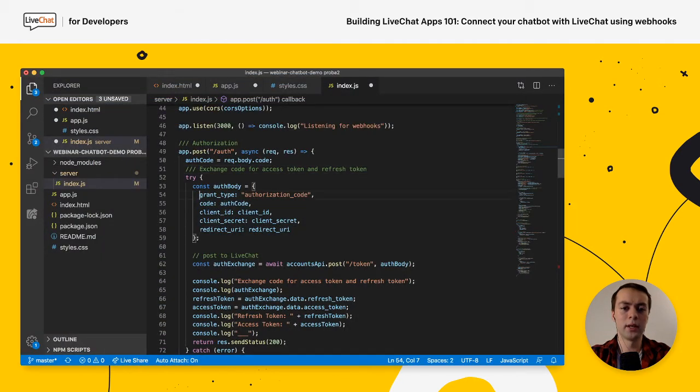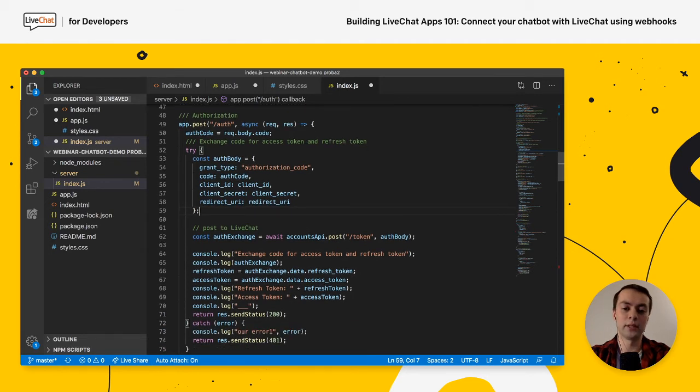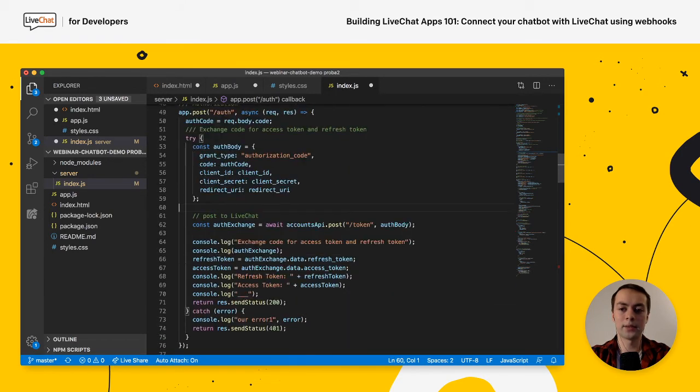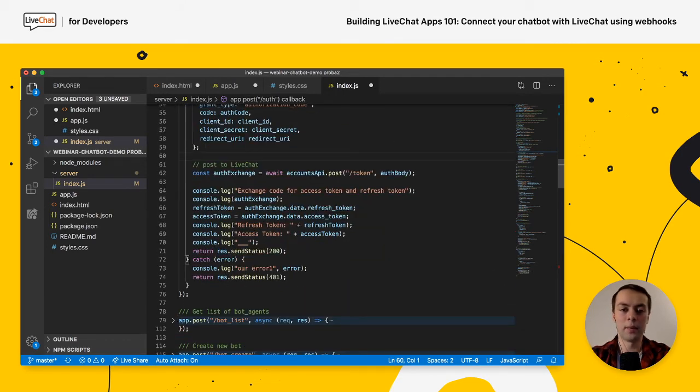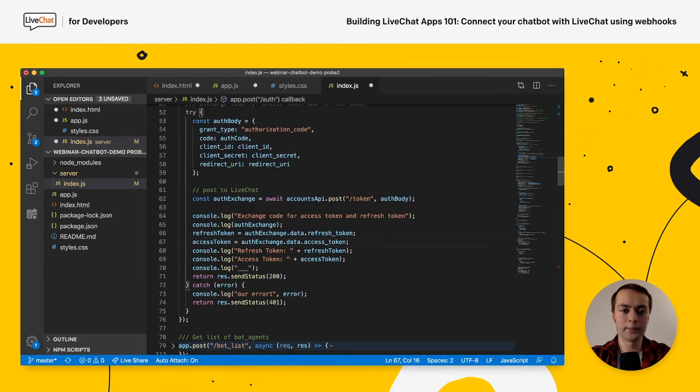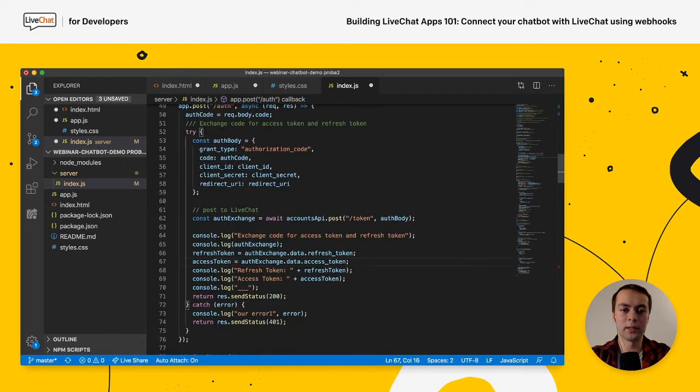As you can see in our body, the grant type is authorization code. The code is the one that we get from our configuration page. Then we specify client ID, client secret, redirect URI, and that's it. Then we send all this to the token endpoint from our accounts.livechat.com API, and we get the refresh token and access token back, and we set them in our variables. All right, so this is it about the authorization for now.